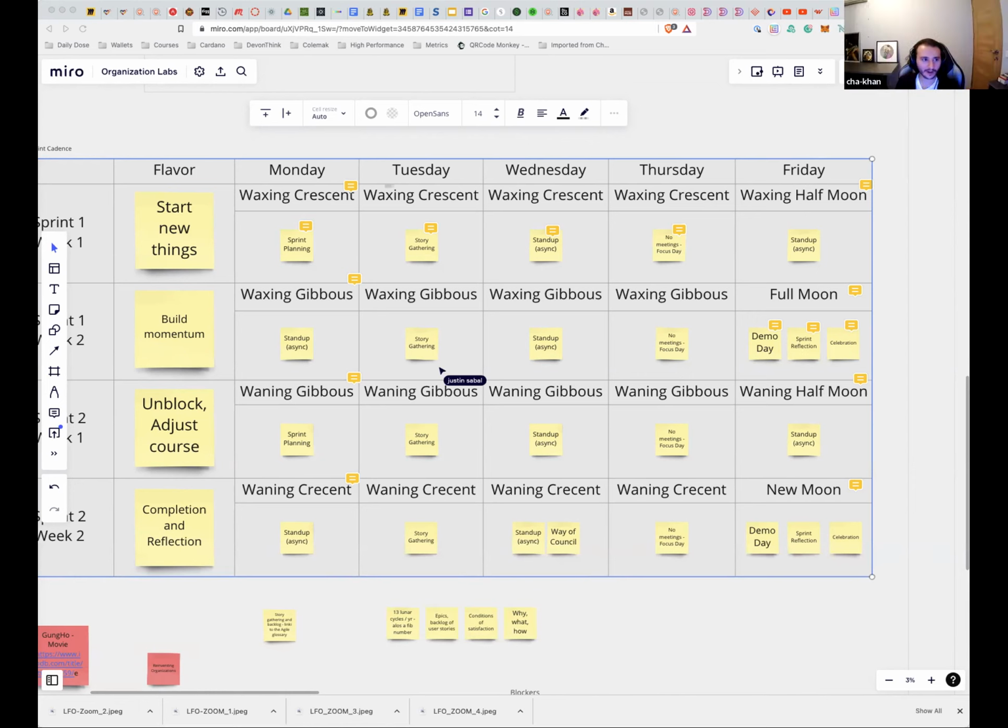I just checked, we're in the waning gibbous part of the cycle. So we have one week after Monday. We can do a short trial sprint next week and then get going with the full cycle. How does that sound? Sounds great. Nice.